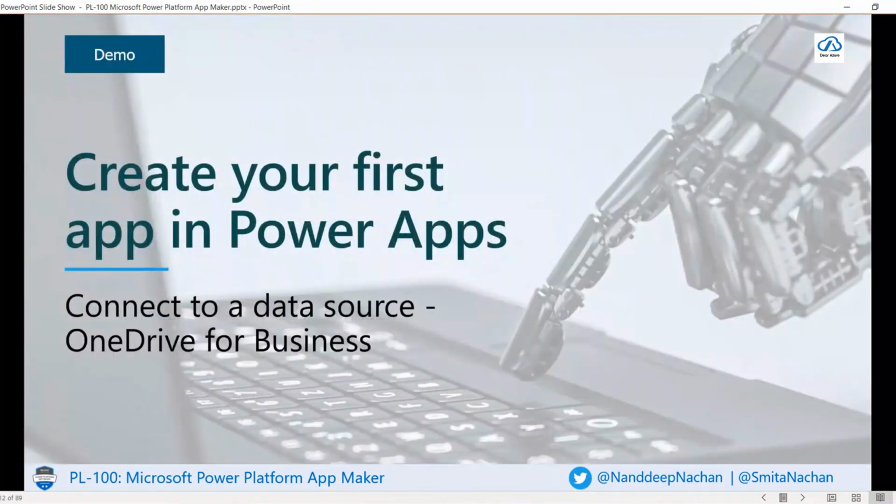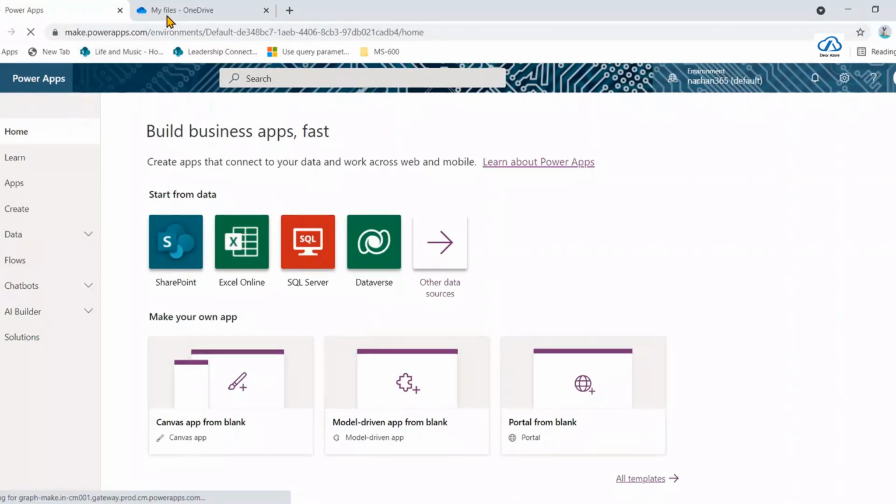Right. So with that, let's see how we can quickly create a simple app using a canvas app in Power Apps. We will take a scenario wherein our data is inside OneDrive for Business in the form of an Excel file, and see how we can quickly create that canvas app to present that information in a simple clicks format. So let me go back to my Power Apps portal, which is make.powerapps.com.